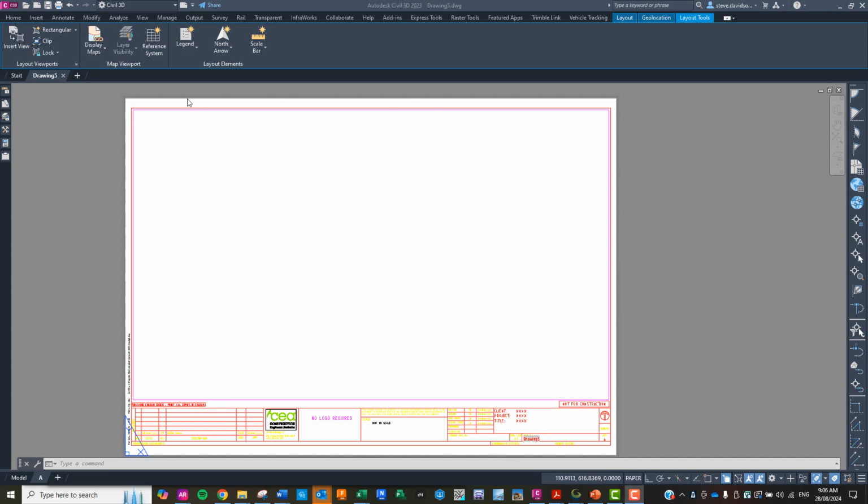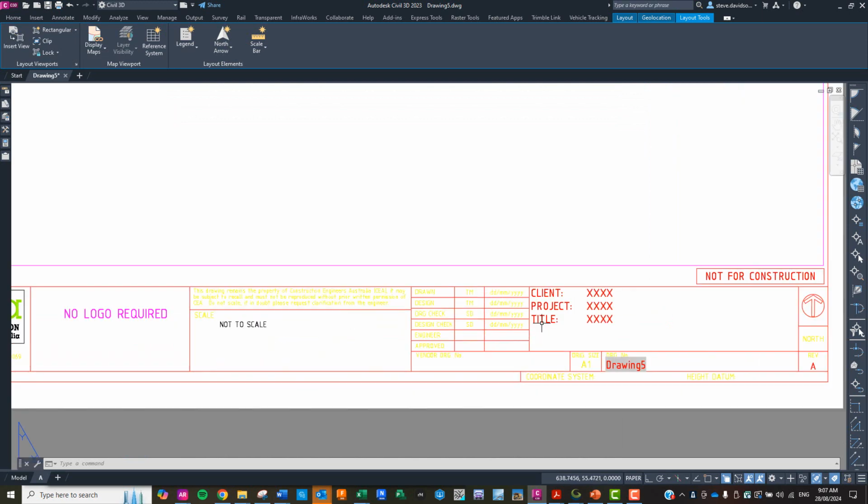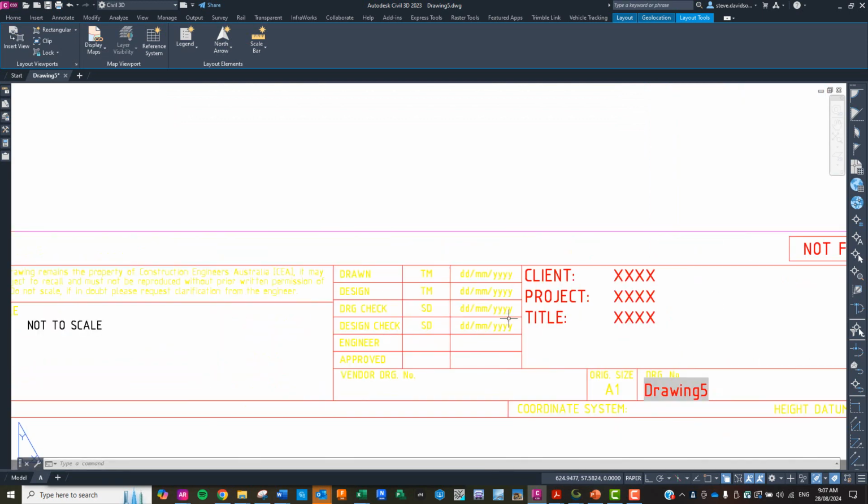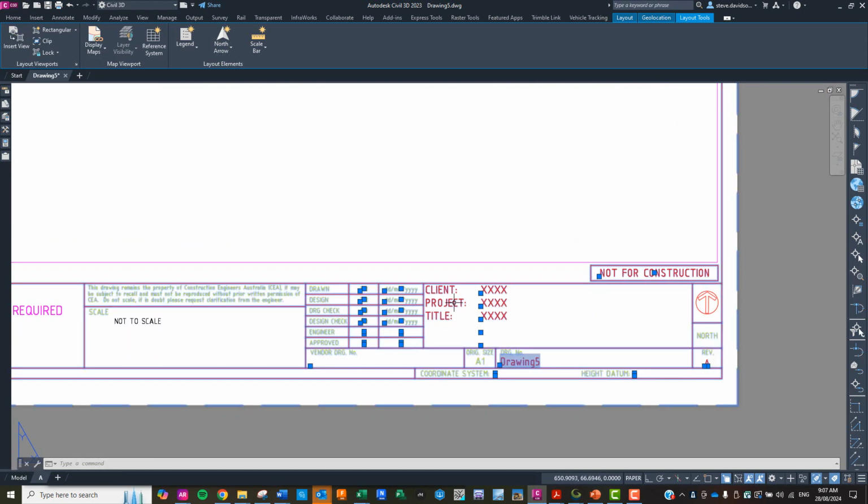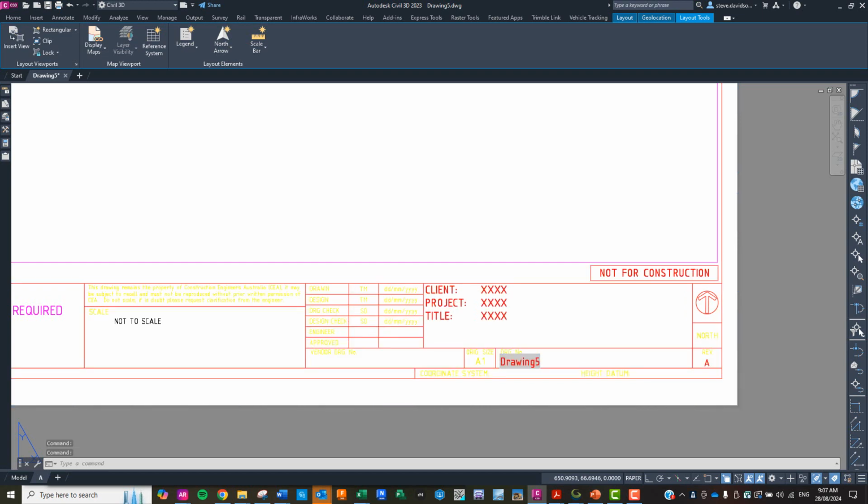Okay, let's just do a short video here about how we can update this title block the easy way. Now, if we zoom in here, Trevor's done some great work making this title block, so you can see all this is text down there. But now open that up and have a look.